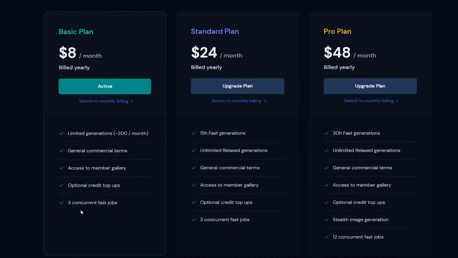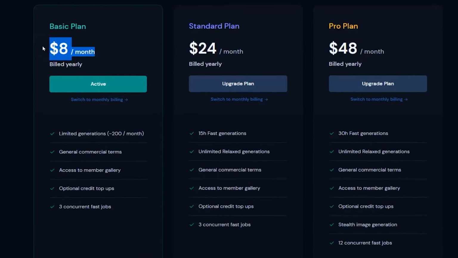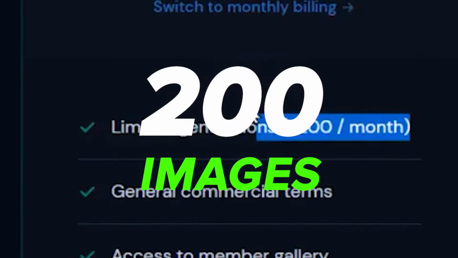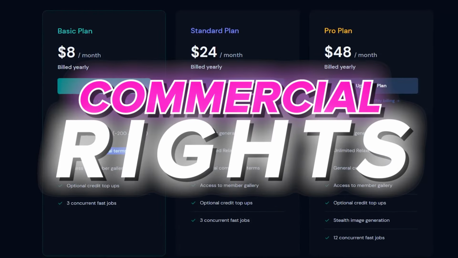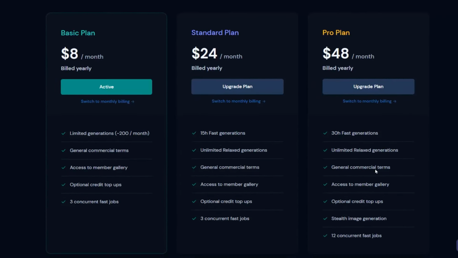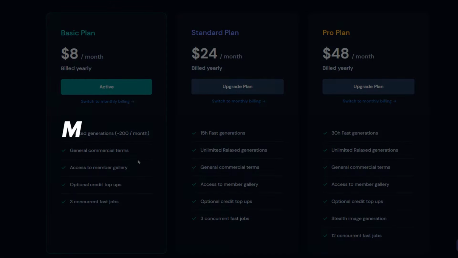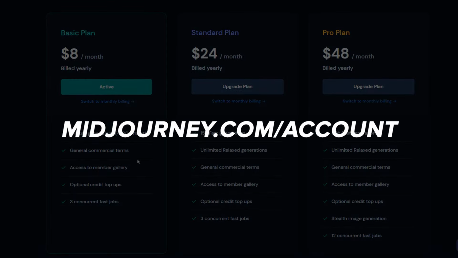I recommend you get a paid subscription. I'm just on the $8 per month subscription because this lets you create 200 images per month, and you get general commercial terms, which means you can sell the images. To get to this subscription page, you just go to midjourney.com/account after you've created your free account. And now we're ready to get into Midjourney itself and give it the prompts to create the images.